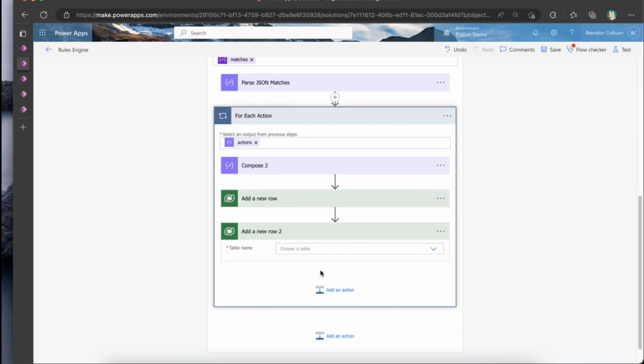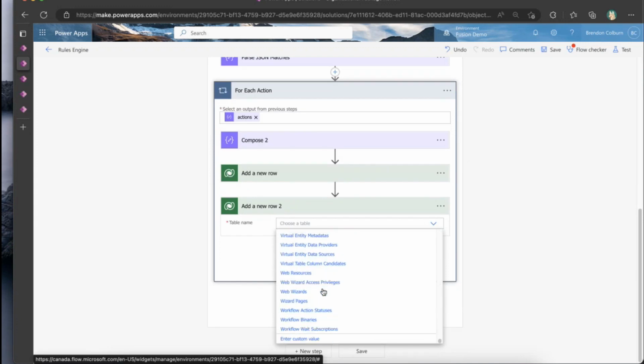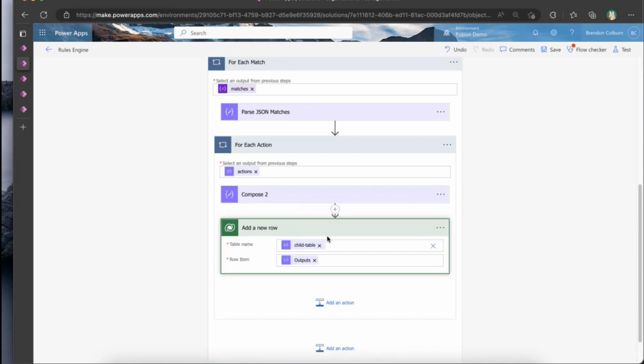Out of the box, when you're adding a new row to Dataverse, you select from the dropdown here. But when you scroll down to the very bottom, you can also enter a custom value. This is what allows me, in essence, to add a new row against dynamic table options. I would go through each one of my actions and first create the task, and then create the associated assignment.